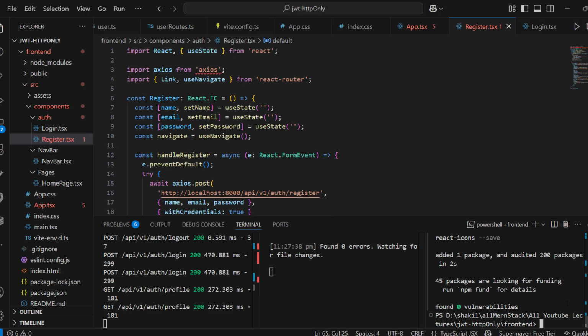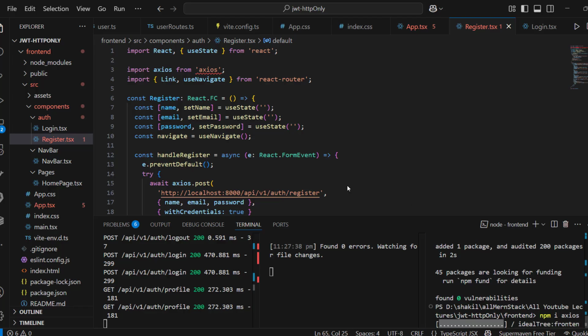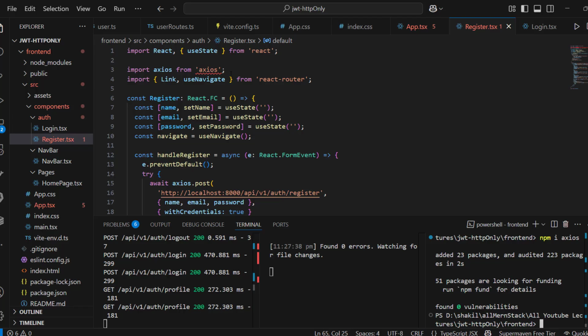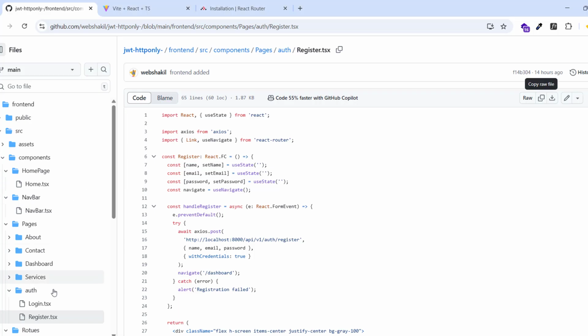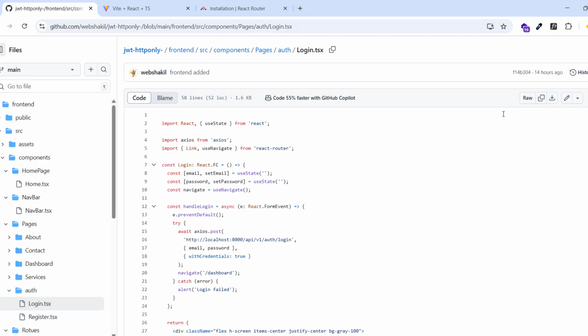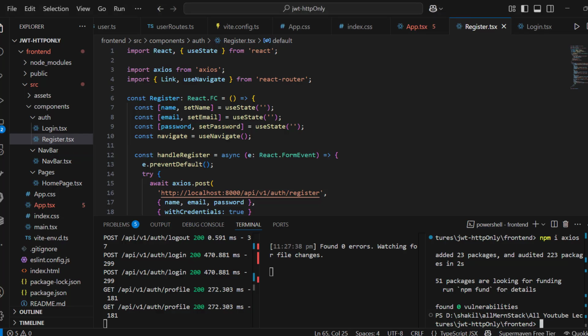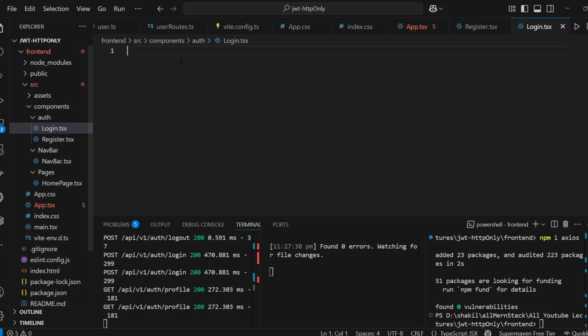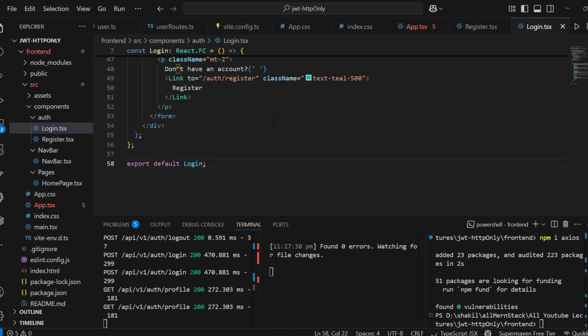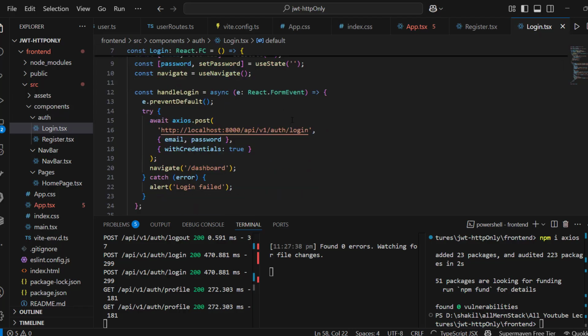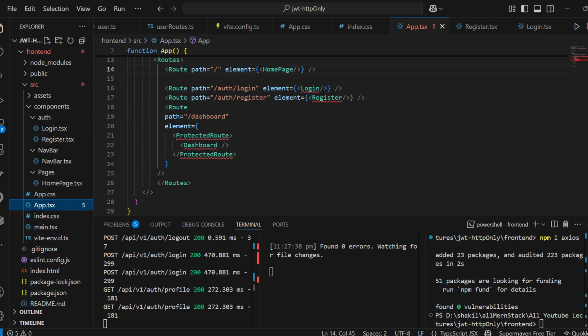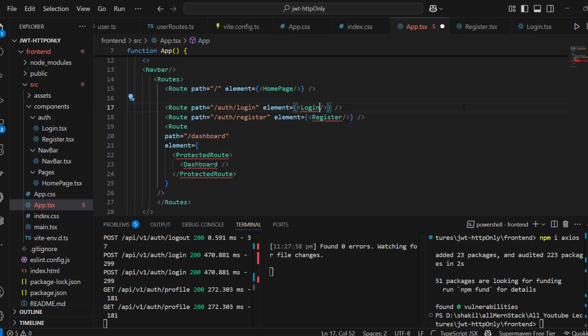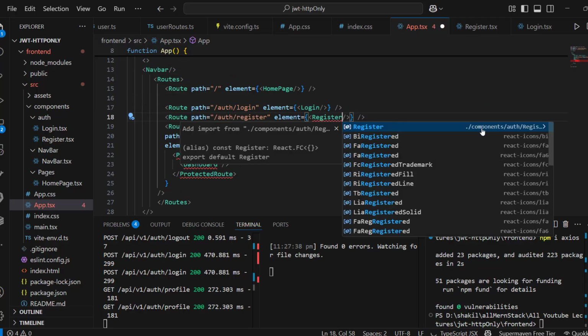Now we need to bring Axios. Okay, npm install axios. So Axios to have our API request. So this error will be solved. Okay, Axios, and we need to have the login page. Register, login. So in the app.tsx we need to bring login page and register page.